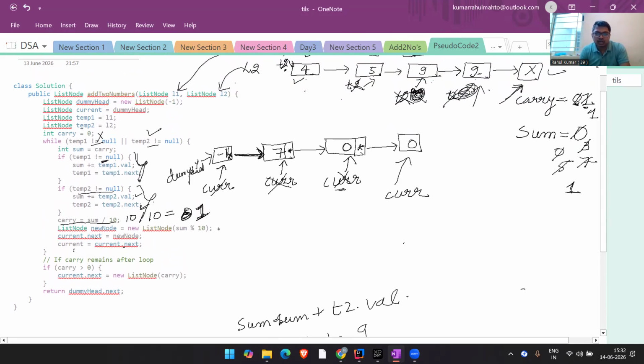Now, moving to the next line of code. So I'll create a new node. Okay. I've created a new node. Now, in this new node, what do I need to assign? Sum modulo 10. What is sum? We have 10. 10 modulo 10 is what? Modulo gives the remainder. So what remainder will it give? It will give 0. So let's assign 0 in this newly created node.